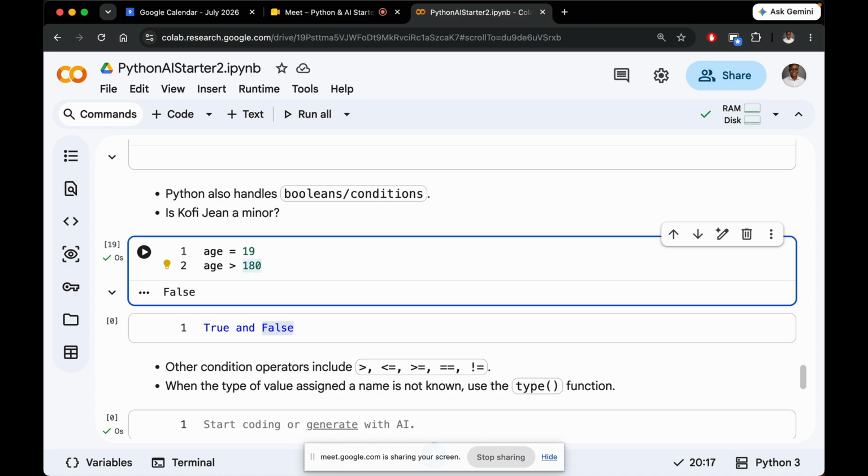I'm going to say that again. The value here, 19, has a data type of integer, and the expression here, because this is not an equals sign, we are not assigning anything, this is an expression. The value of this expression is a Boolean. We are checking if age is greater than 180, and the answer we get is False, because indeed the age is 19. So this is the last data type. We don't talk about Boolean so much, but as we move on, you will understand its purpose in programming.